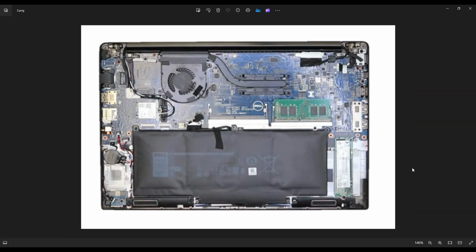One thing that I choose to do, guys, before doing anything inside a computer is I either remove or I unplug my battery. It just makes the computer safer to work on touching things. So the first thing I'll show you is how to unplug this battery.